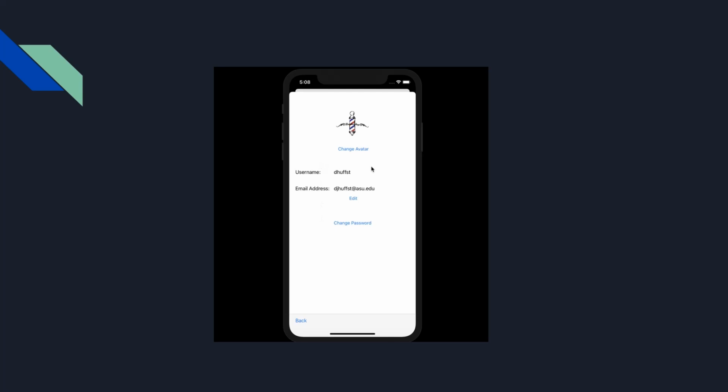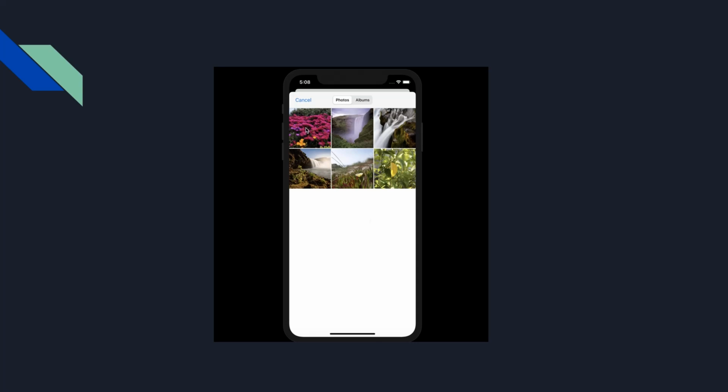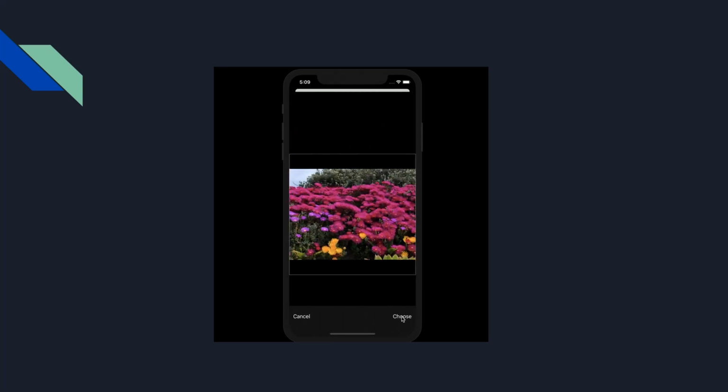From within the profile, user can change their avatar. It'll give them some information. They can change their email address or password. So we'll start by choosing the avatar, and they can choose from either their library or they can take a picture with the camera. In this case, because it's only a demonstration, if the camera is not available, it's going to default to the library. So we'll click camera. It's going to default over to the library. We'll select this as our avatar and save it.